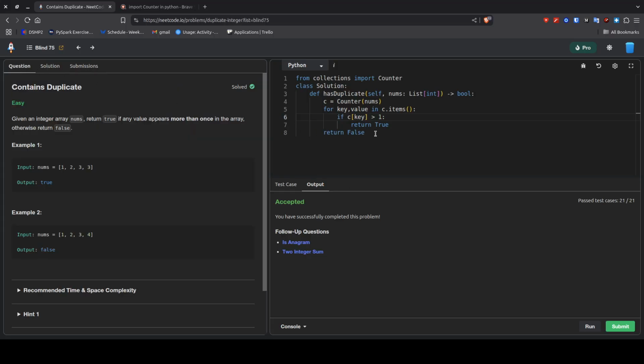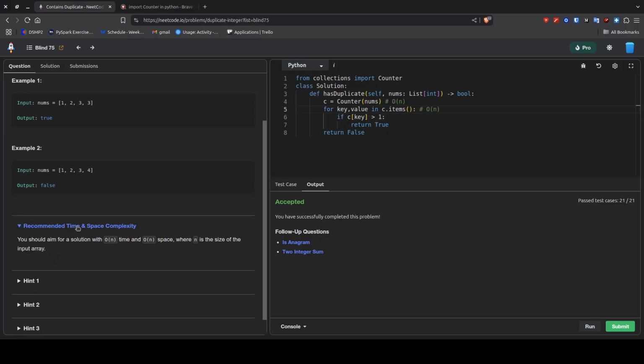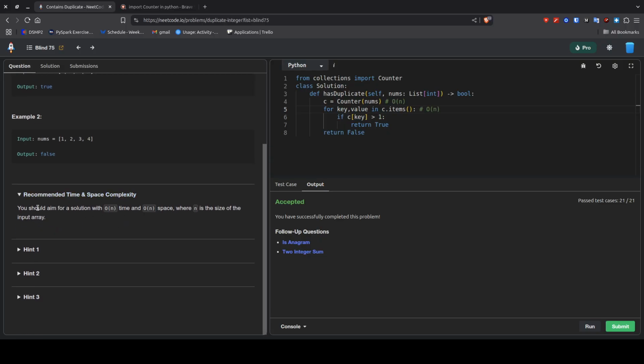But this is using O of n space here, and we're iterating through all of them, so again the runtime is O of n as well. And so yeah, this is sort of a Python intuitive solution to the problem.